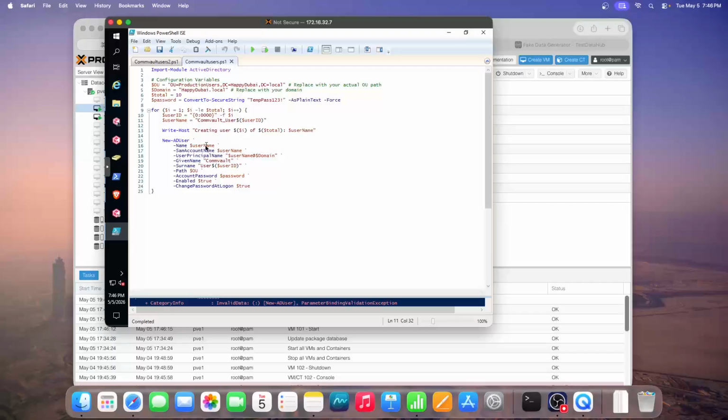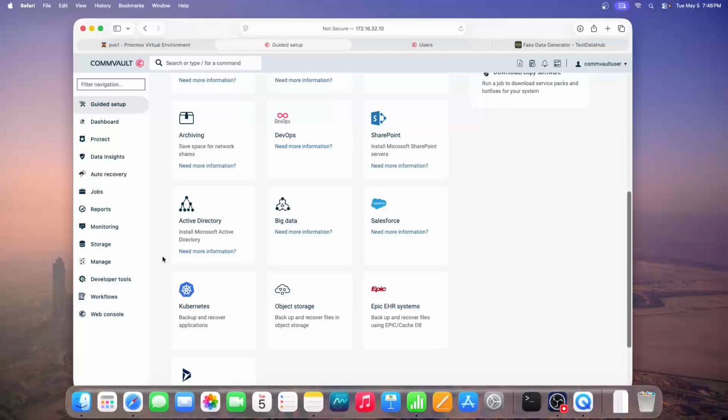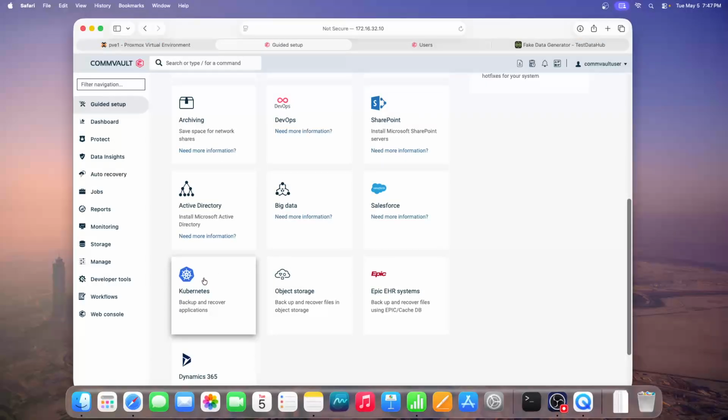And then this is a script here for it. Generates a temporary password for Active Directory. This is good if you're a home lab, if you wanted to test it out and get your home lab ready and stable with Commvault. And then after that, I'm going to be setting up the Kubernetes for Commvault.